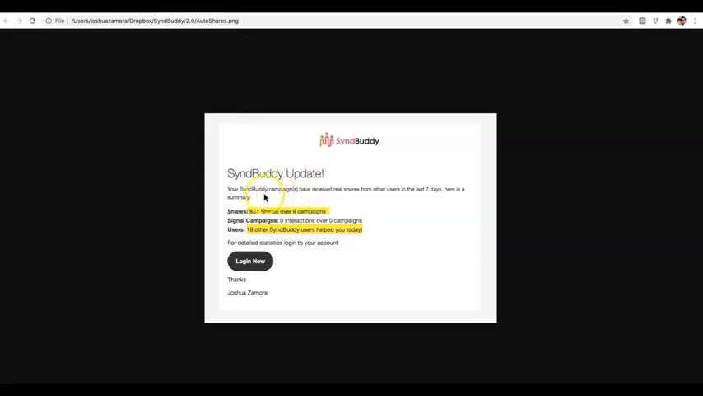So this is yet another powerful update so that you don't even have to worry about logging into SyndBuddy to check your stats. Every Monday, you're going to get this email that gives you a full breakdown of everything that's going on with your campaigns.